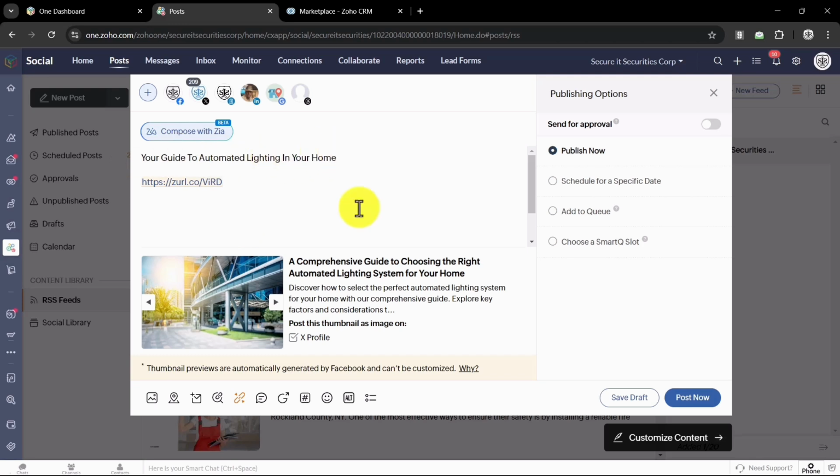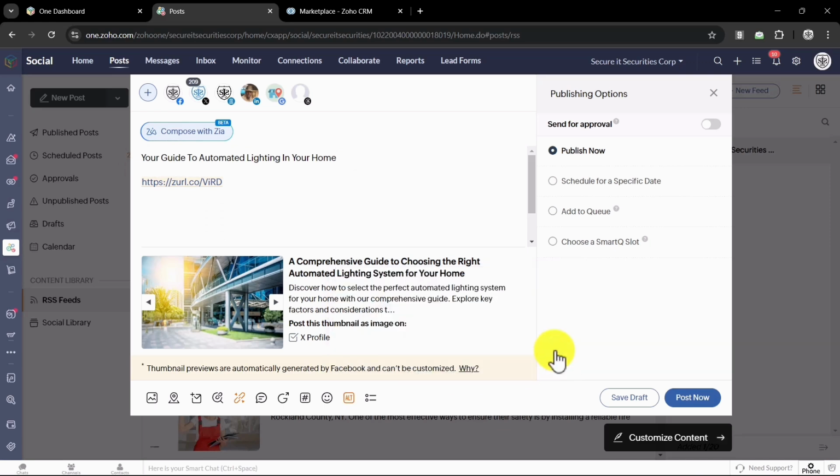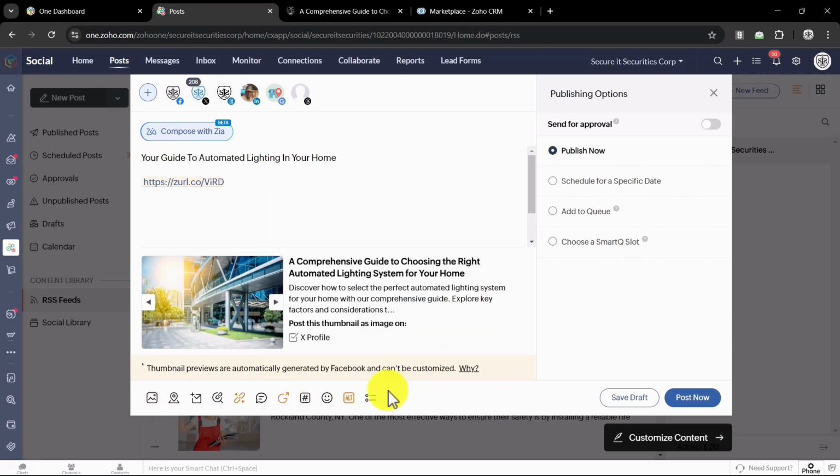You could put more information if you want to. Actually, you could put alternate text. You could say something like smart home security or whatever alternate text that you would have for your post. You could put emojis, hashtags, the G button. This learn more, sign up, order online, book. This is how you can send them to your website. I'll put the link of the blog right here. Click add.